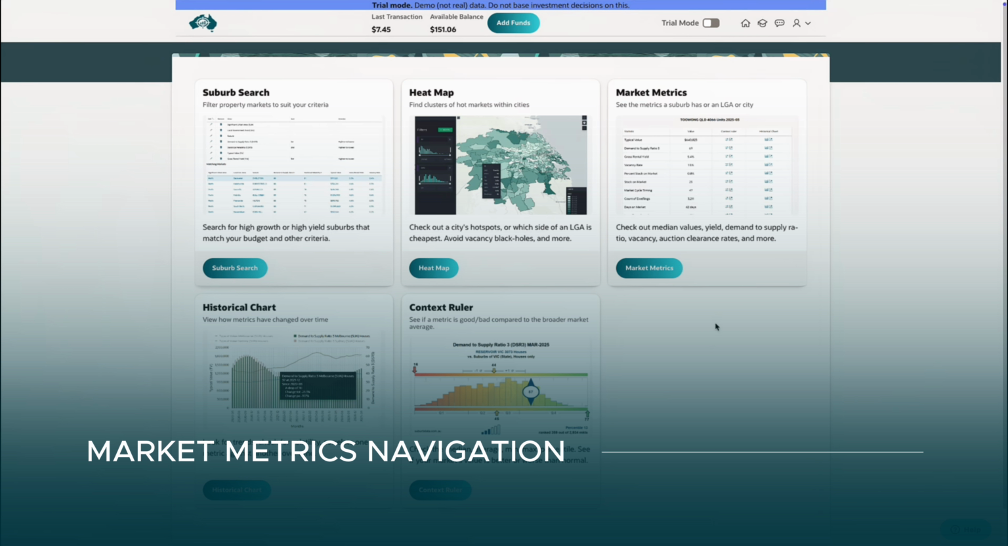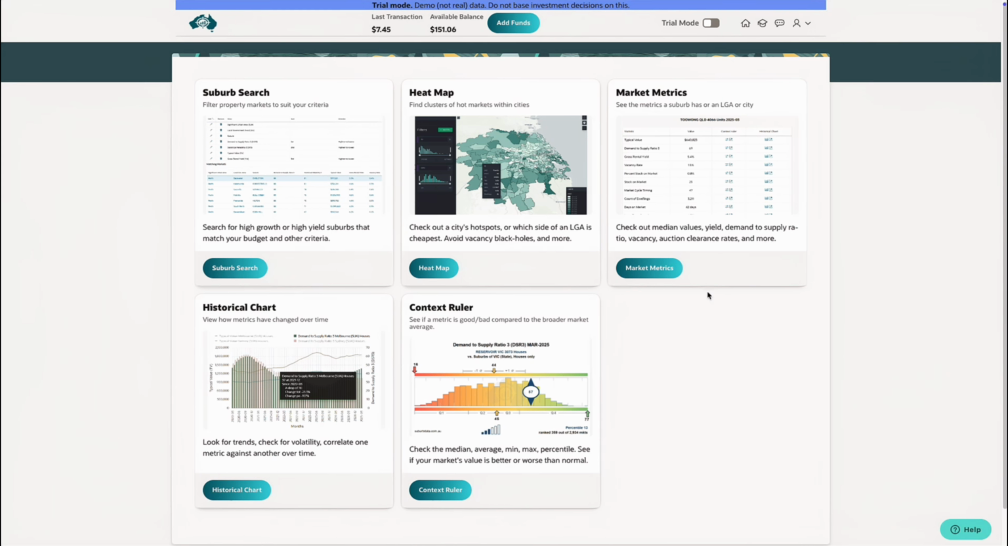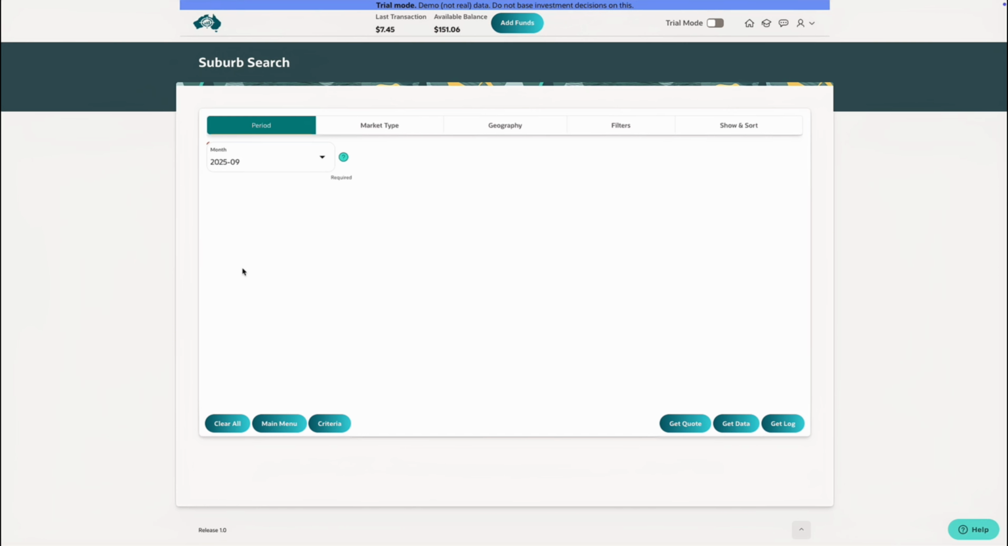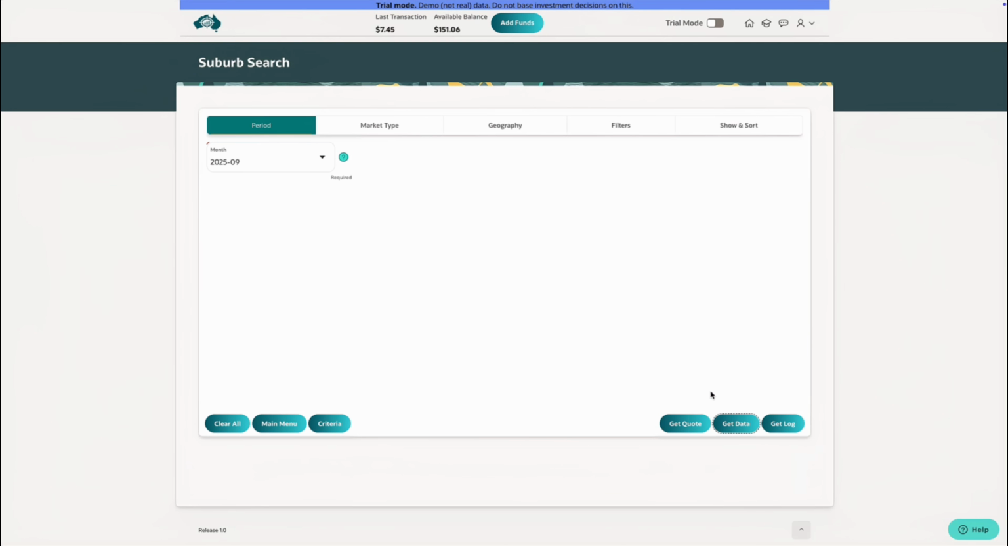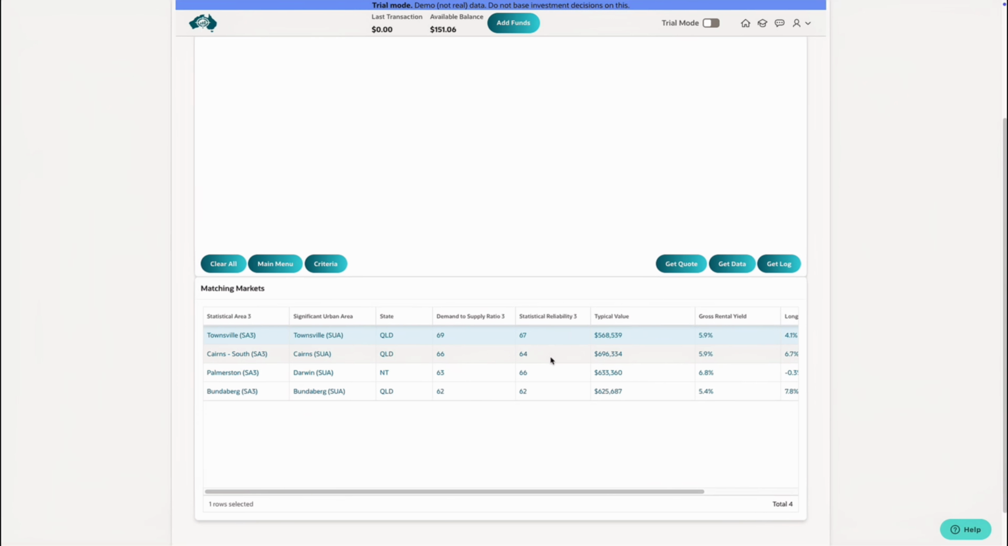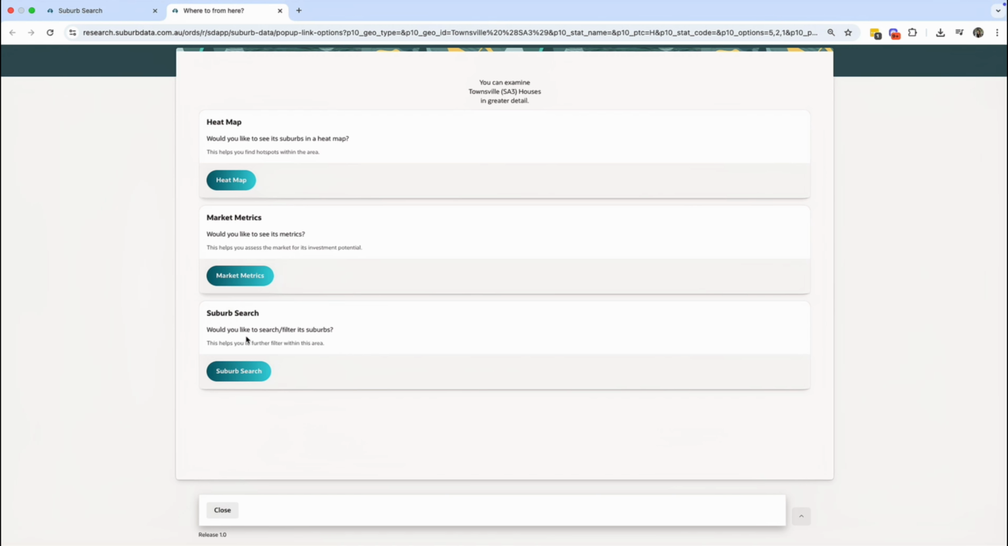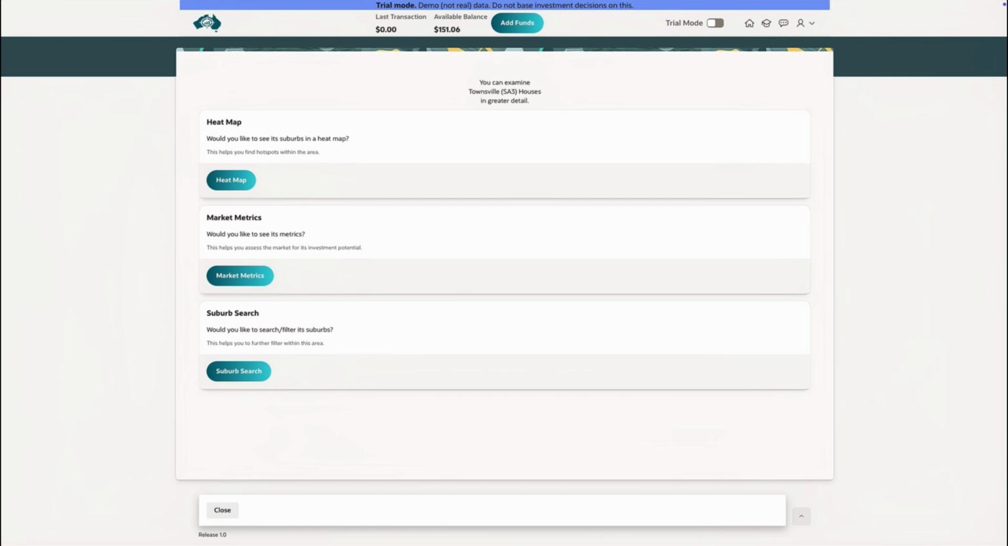Now, there are two ways to get to the market metrics page. The obvious is from the home page. But you can also get here from Suburb Search. The Suburb Search report will show names of places like suburbs, cities, postcodes and so on. Each place name is shown as a link. If you click on one of these links, a navigation page will open, giving you a set of options of what research to do next.